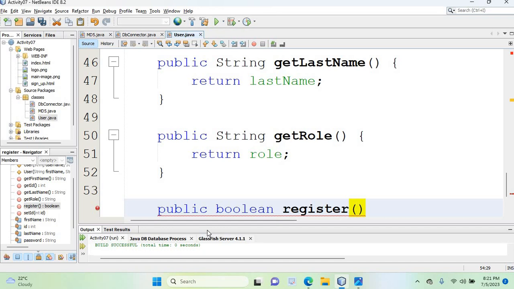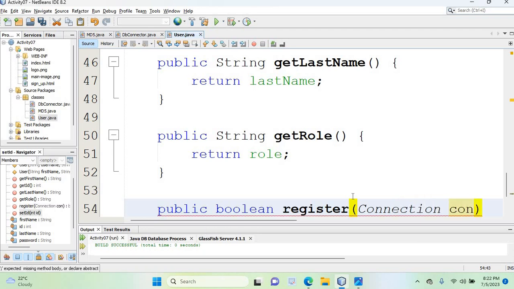But if you pass this object from the outside, then this class is independent from this database object. So that is a kind of design pattern, and we call this dependency injection. With that, we can inject the dependencies from the outside. So here also we are going to do it like this. The connection object we are going to inject from the outside.